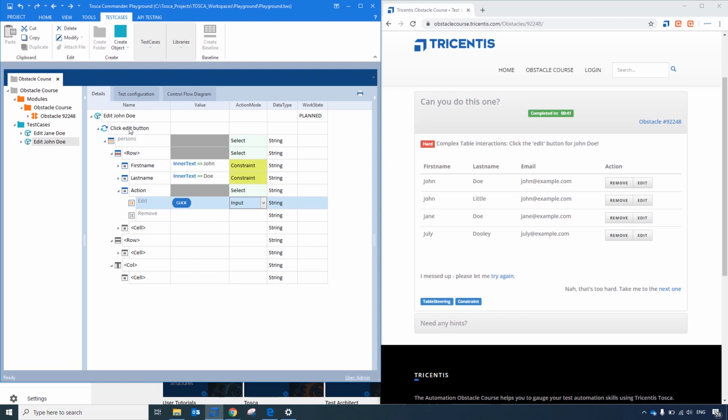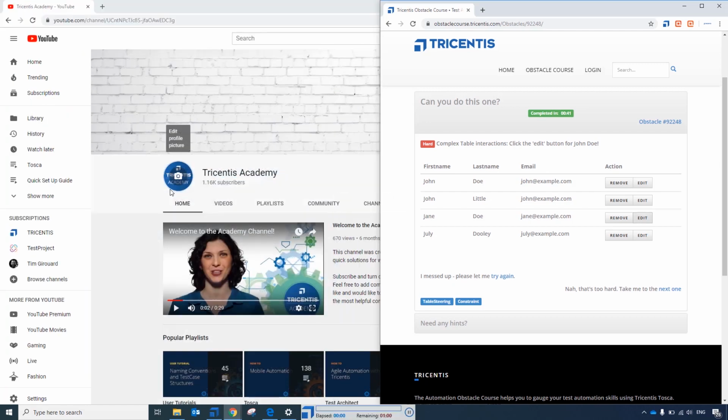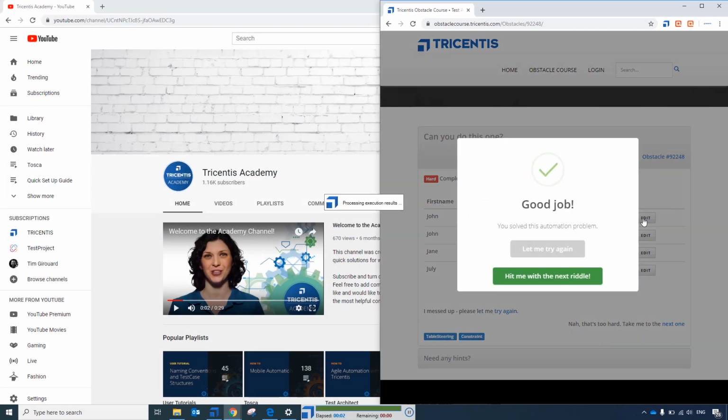And here we will run the test case in the Scratchbook. The test case passes, and I've completed my obstacle successfully.